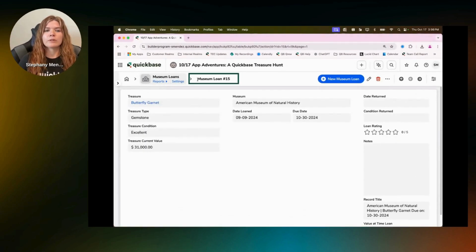Now at the top of your record, it says museum loan number 15. It's okay, right? Right now it's saying it's number 15 because that's our record ID. It's okay, but it's not very descriptive of what we're looking at, right? So something here that might be a little bit more descriptive would be a concatenation of maybe the museum that it's at, what the treasure is, and when it's due.